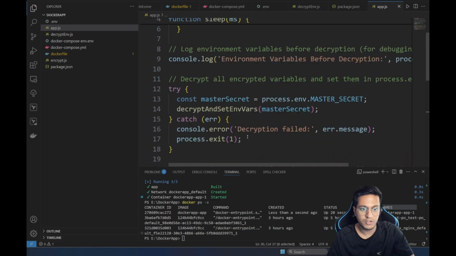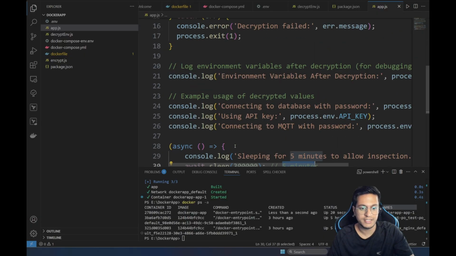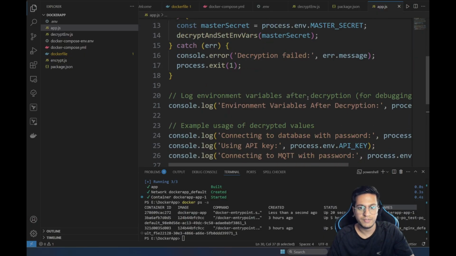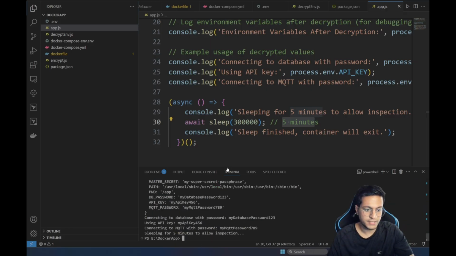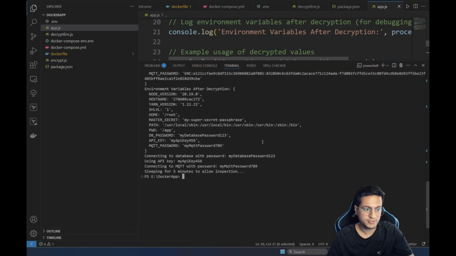And here are some logs. For example, how the variables look before decryption, and how the variables look after decryption. So we will run this now. What I'll do is docker logs, and this is the one. Yeah, so let's check the logs.